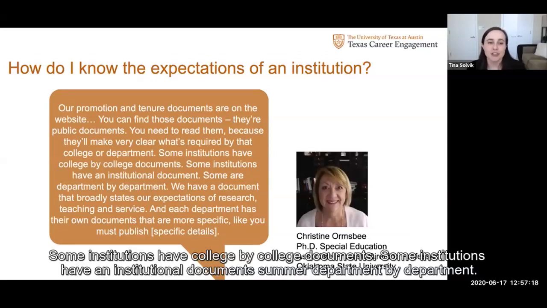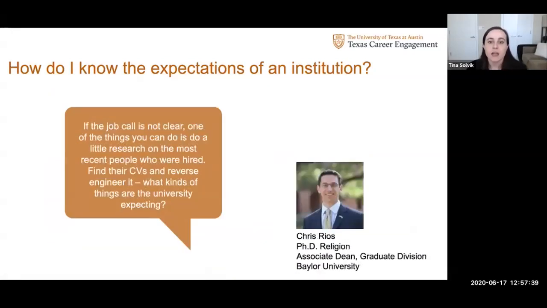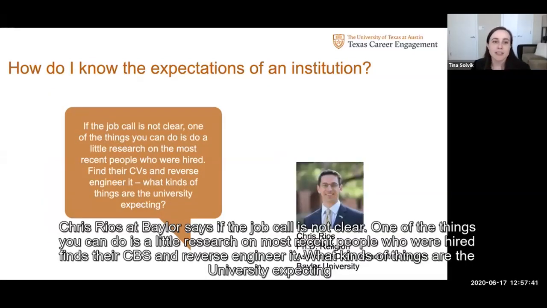Some institutions have college by college documents. Some institutions have an institutional document. Some are department by department. We have a document that broadly states our expectations of research, teaching, and service. And each department has their own documents that are more specific, like you must publish this frequently in these types of journals.